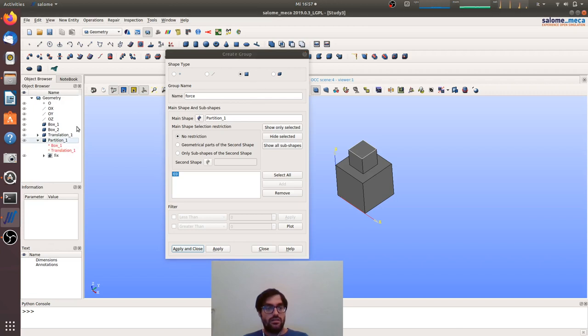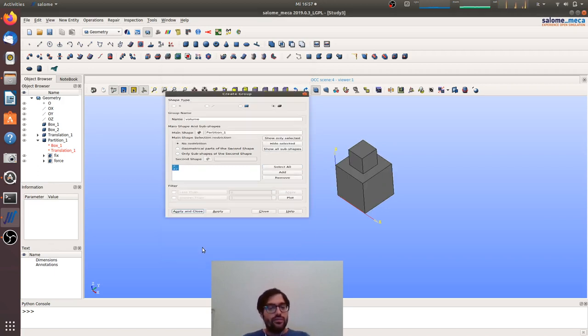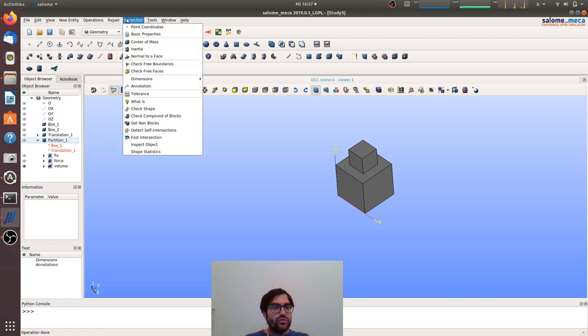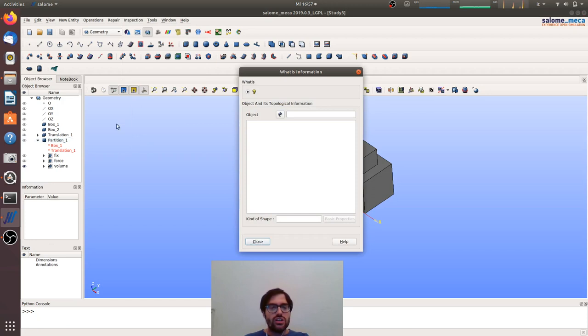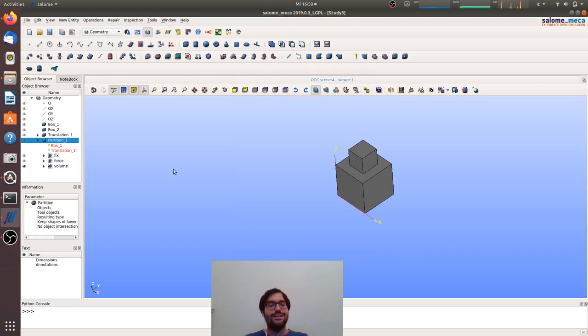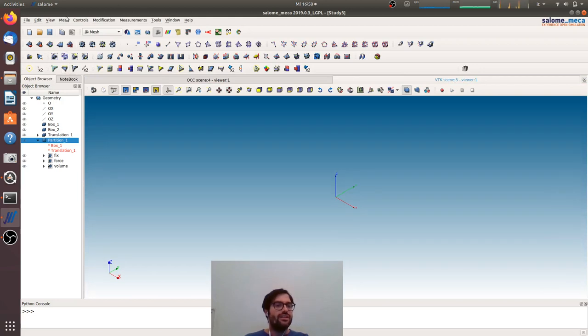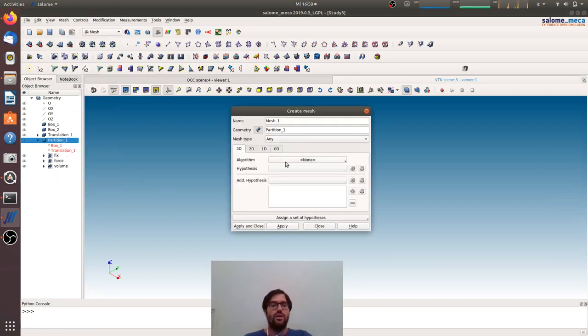Apply, and then fixed force, and then select all these two volumes. And before going to mesh, I would like to show you that if we ask for an inspection of partition 1, we will have two solids, one compound. That is exactly what we want. Now the model and the meshing will be very simple because we are dealing with only one body.